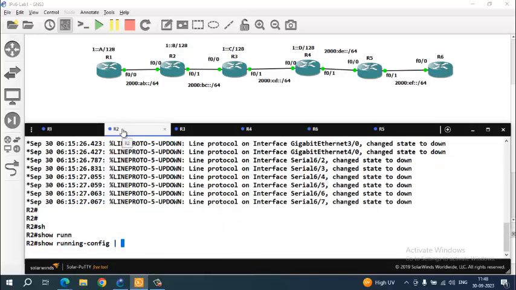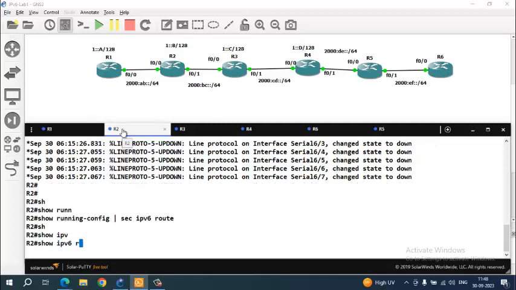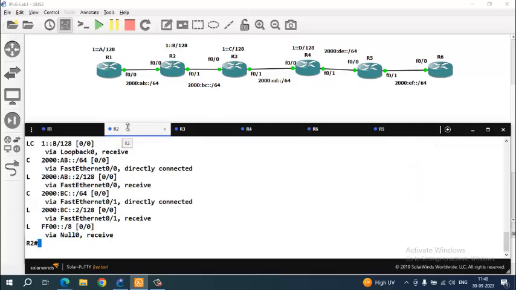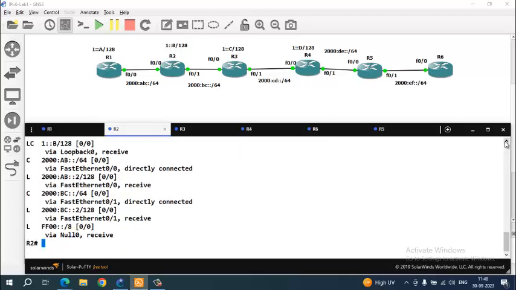Show run section IPv6 route. Good, I don't see anywhere. Show IPv6 route. There is no route in the routing table statically assigned.